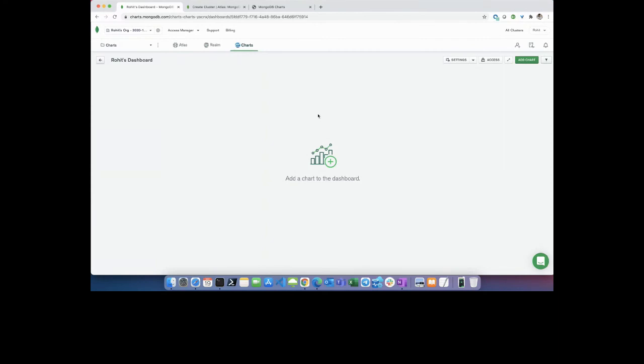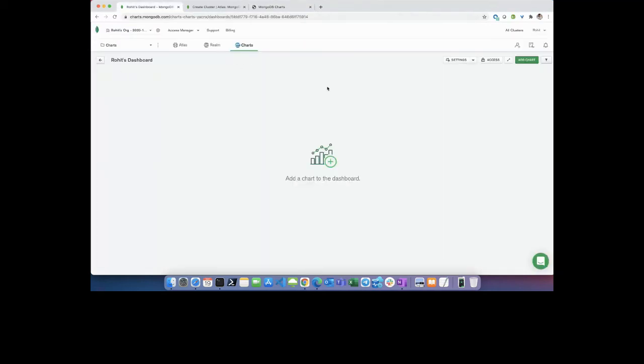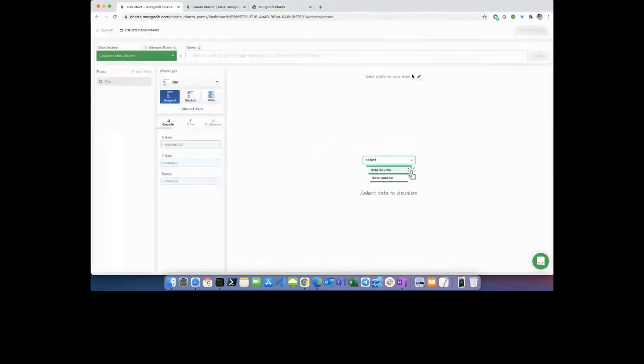Okay, before I create a chart, I have an HTML page. You remember I just said that we can embed these charts into our blogs or websites. So I have one page over here. Let me refresh it. There is a chart over here, right? I just wrote these headings: donut chart, bar stack chart, and histogram chart. If you come over here, we don't have anything there. We'll just add our chart over here.